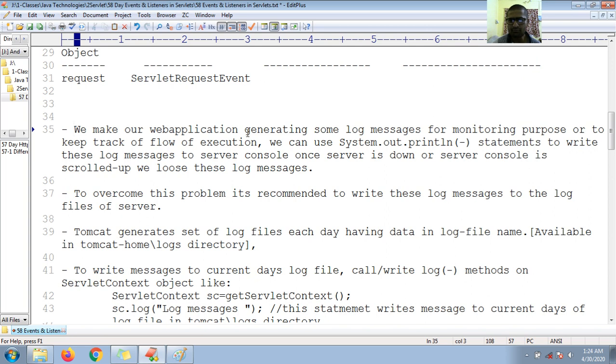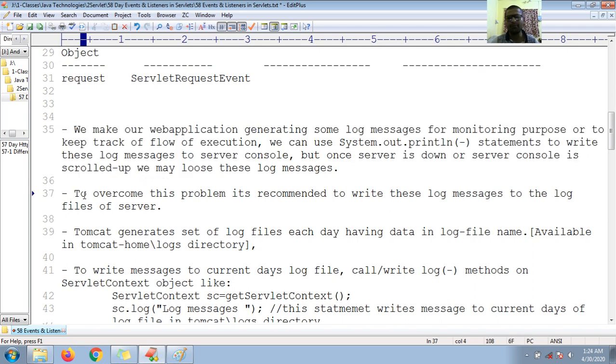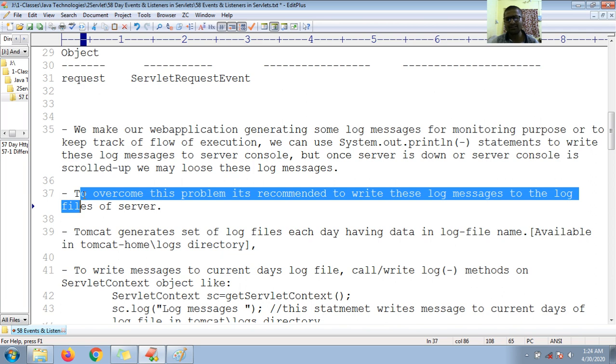but once the server is down or the server console is scrolled up, we may lose all these log messages. So we have a loss if we use system.out.println, because we may lose all those console messages. So how can I overcome this problem? To overcome this problem, it is recommended to write these log messages to the log files of the server.